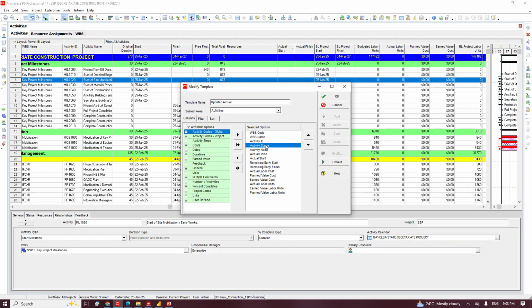And now I don't necessarily need all these. I can leave activity code, but activity status I don't need, although it's difficult sometimes, depending on the version you are using. Then actual start I need, actual finish I need, remaining start, remaining finish, actual labor unit. So I need these ones. Okay, so this is pretty fine. So I'll just click OK.